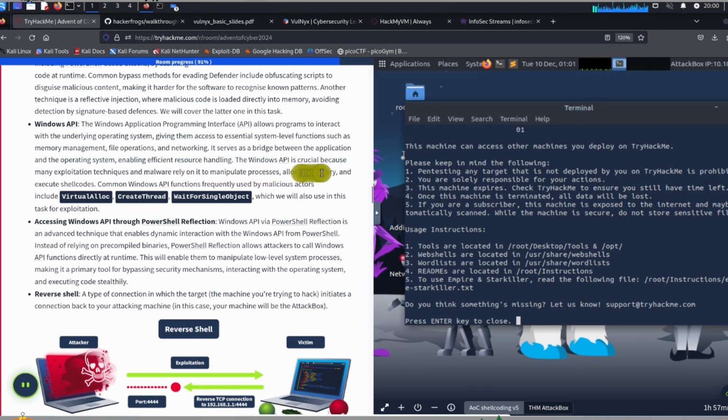The Windows API is crucial because many exploitation techniques and malware rely on it to manipulate processes, allocate memory, and execute shellcodes. Common Windows API functions frequently used by malicious actors include VirtualAlloc, CreateThread, and WaitForSingleObject, which we will also use in this task for exploitation.